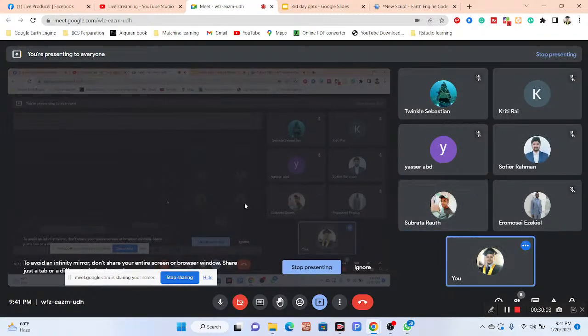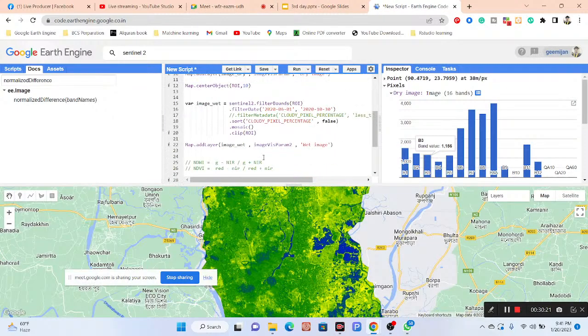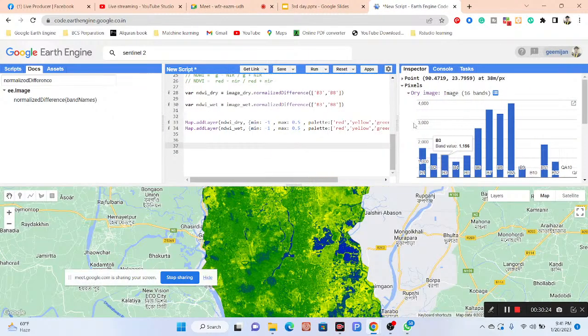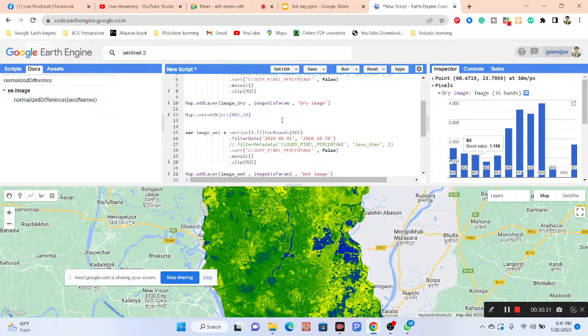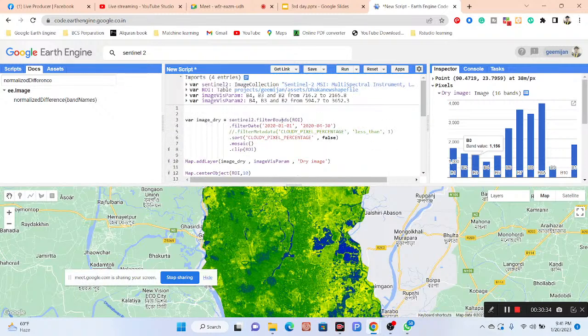Hello. Yeah, please. Sir, can you explain the SQRT function? Which one you use after dot something? SQRT. Sir, please open your code. Okay, so I will tell you. Sir, this one, this SQRT. From the top. Sir, please go up. Yeah, this one: sort, cloud pixel percentage, comma, false.